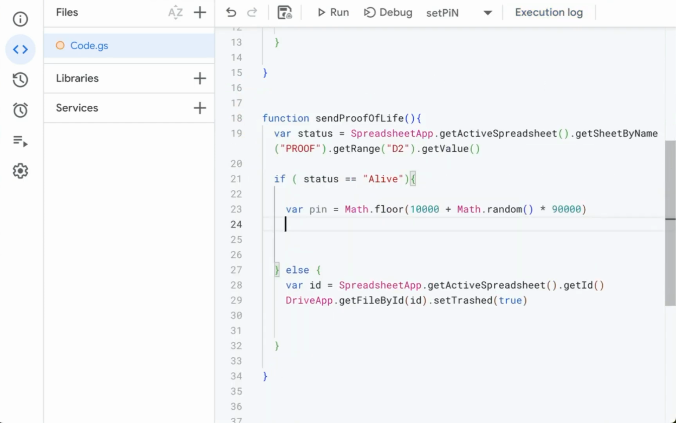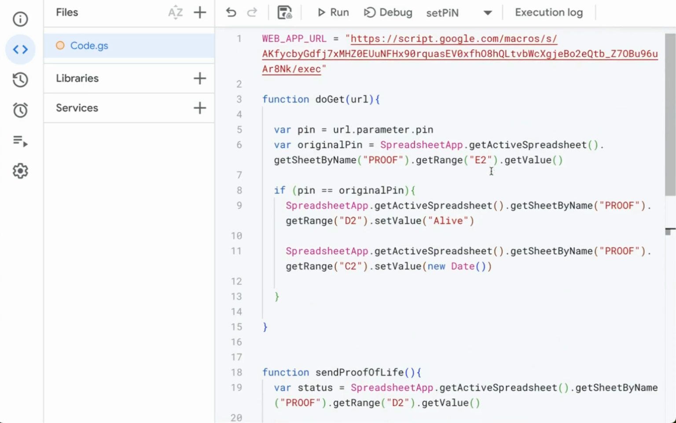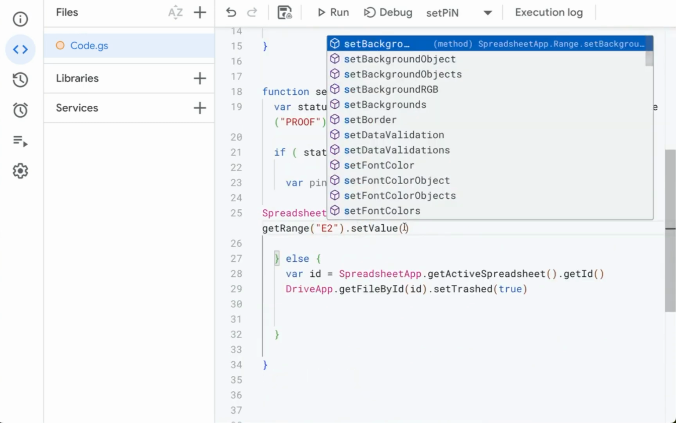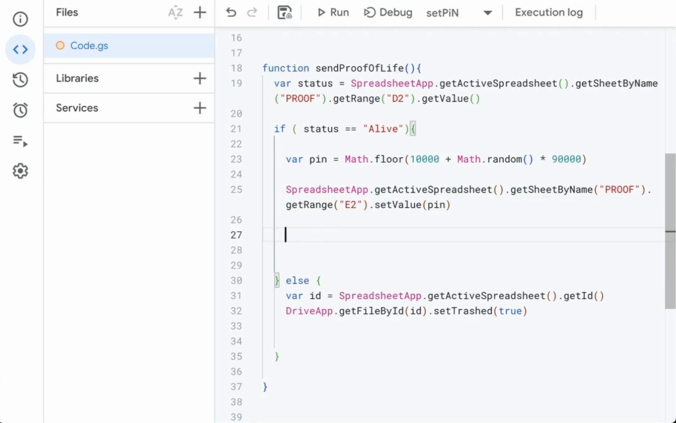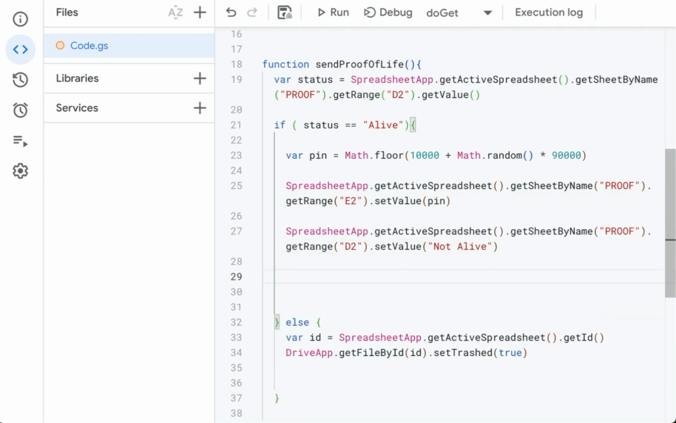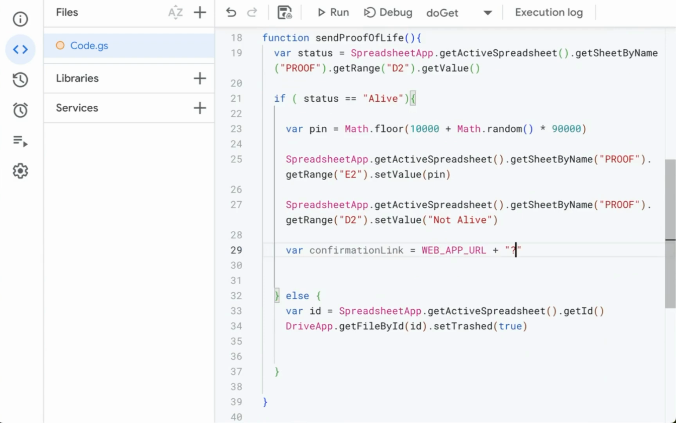We need to actually put that pin somewhere, which is up here, E2, set value pin. At the same time, we will set D2 to not alive, and we need to create a confirmation link. So variable confirmationLink equals, we're going to use this web app URL. We're going to concatenate "?PIN=" and then add a plus at the end. We actually need only one question mark, then the new pin we created.